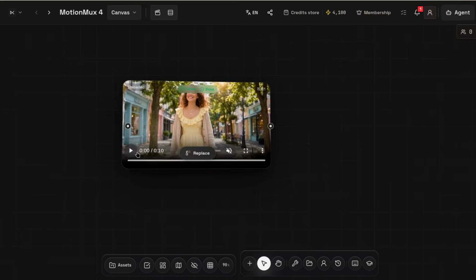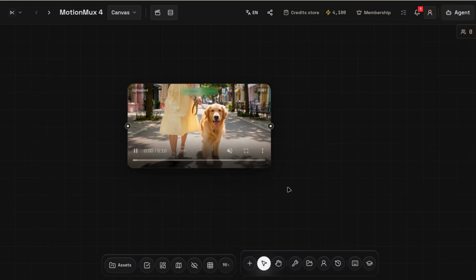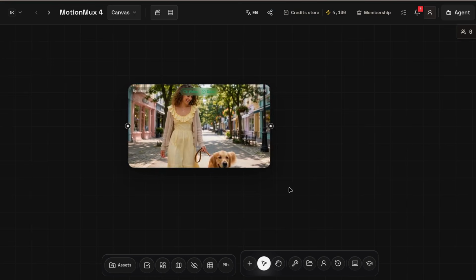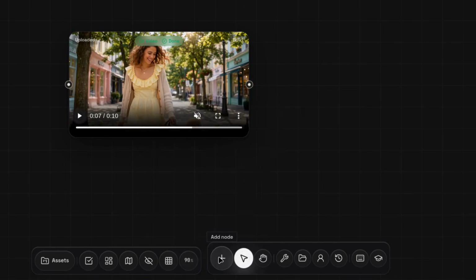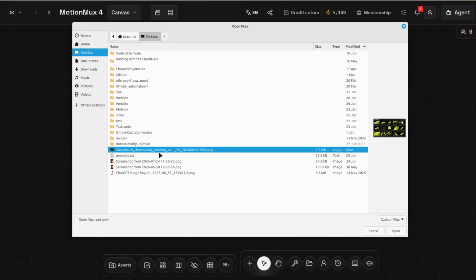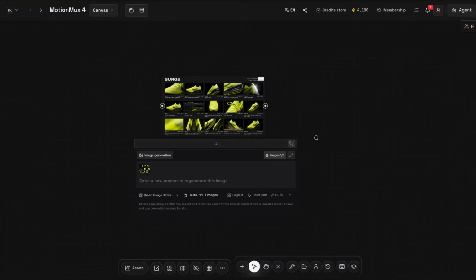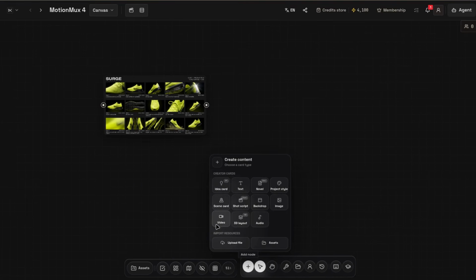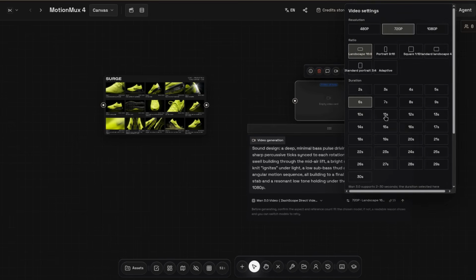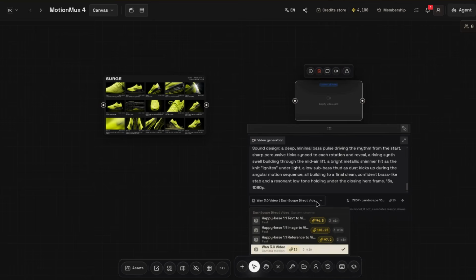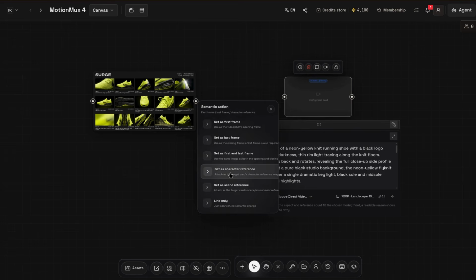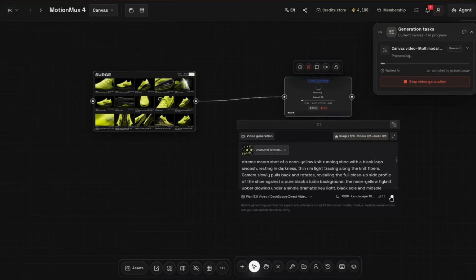But there's another useful feature I want to show you. You can also upload an image of a product, character, or anything else you want to turn into a video. Click here, then select Upload File and upload the image you want to use. Once it's uploaded, you'll see the image on the canvas. Now click the plus button again, just like we did before. Then select Video and paste your prompt into the prompt field. This time, the prompt will tell the model exactly how you want to animate the image and turn it into a video. Once everything is ready, click Generate and let it process.